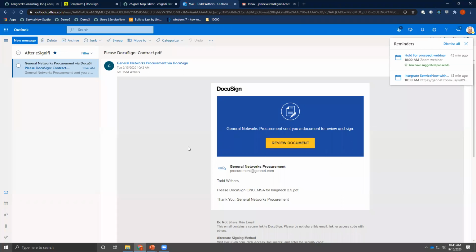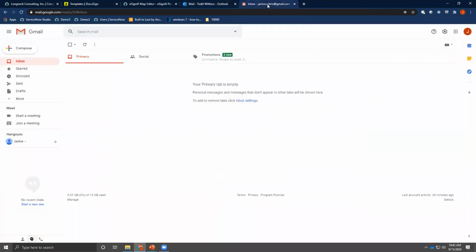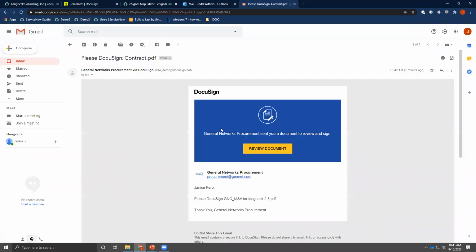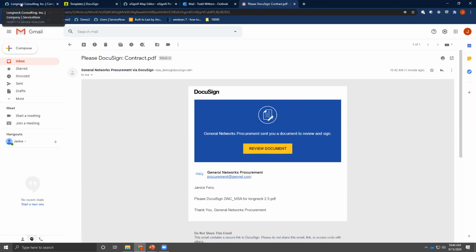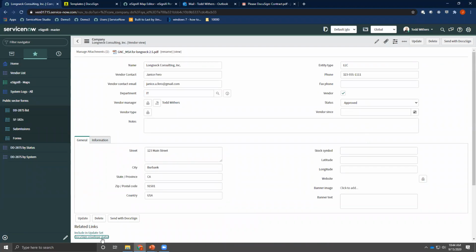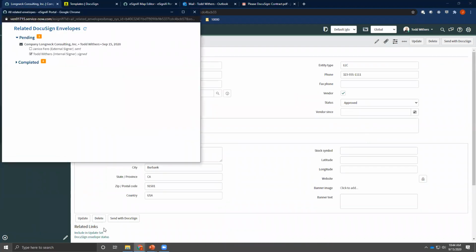So we now need to have the external person sign, Janice, from our vendor. And if I switch over to her Gmail account, you'll see that she's received a similar notification. Now I'm going to sign this here, but before I do, quickly I'm going to switch back to the platform in ServiceNow to show you that if my end user who sent this out wants to know what's going on, they can bring up that DocuSign envelope status and see, oh, Todd has already signed. We're just waiting on Janice. This is really kind of a big deal. It eliminates a lot of phone calls and allows you to see, okay, Janice has got this. And if Janice has been sitting on it for a while, it allows you to call her up and nudge her a little bit on getting the thing signed.